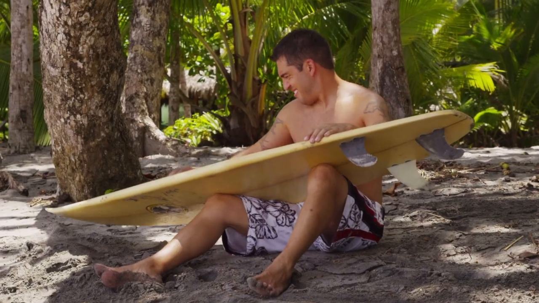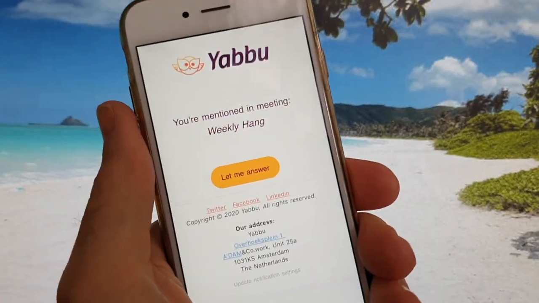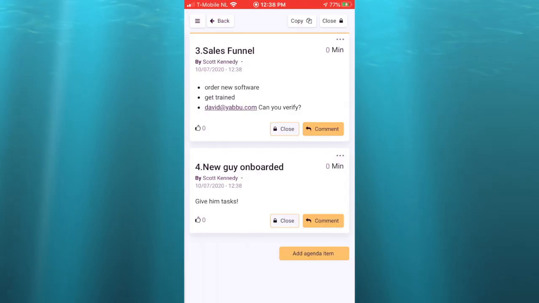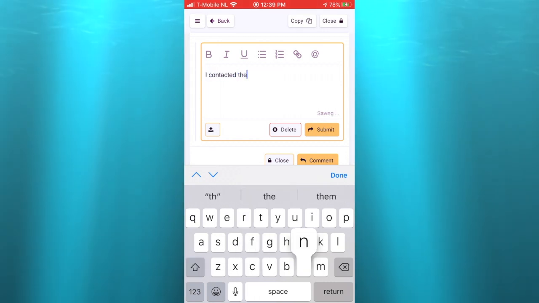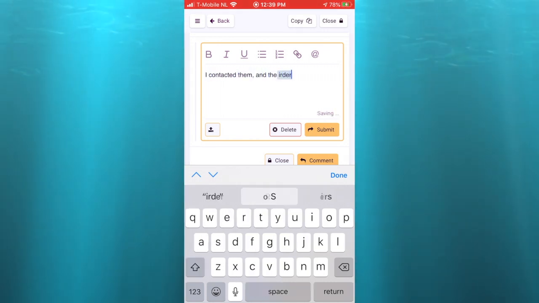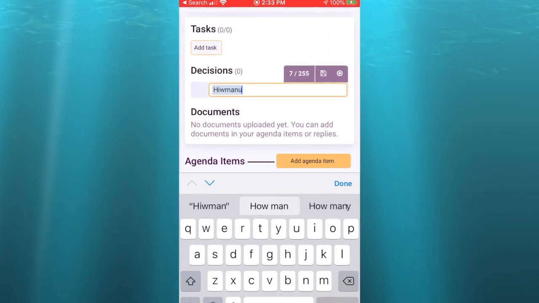Okay, so Beth, David, and Emma all get the invitation. It doesn't matter if they're in the same office or at home or anywhere in the world. In this case, David is actually at the beach, but he gets the invite on his phone, which opens up to the Yaboo mobile app. He immediately answers agenda item number 3 because he did contact purchasing, but they need to know how many licenses to buy. David adds a decision to be made.